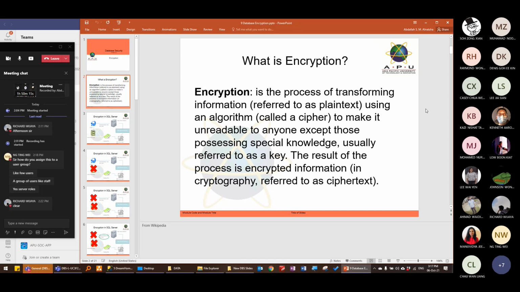Now, the concepts of encryption and so on, since you are security students, for sure you know all of these concepts. I'm just highlighting these concepts once again. So basically, it is not something new for you. Maybe the implementation on SQL Server, yes, but not the basic concepts.